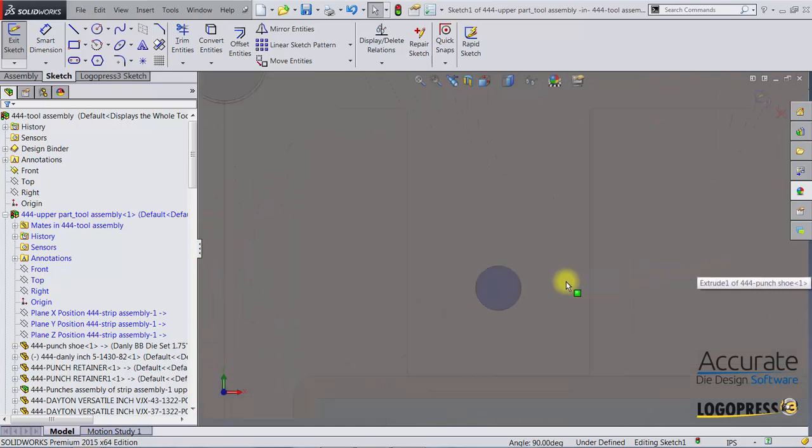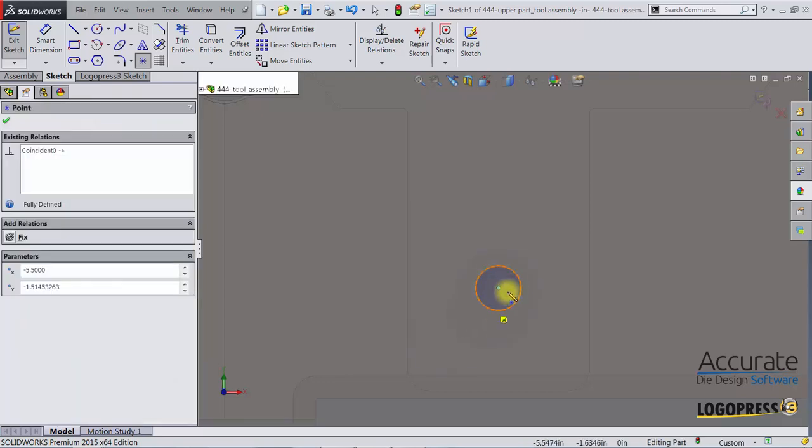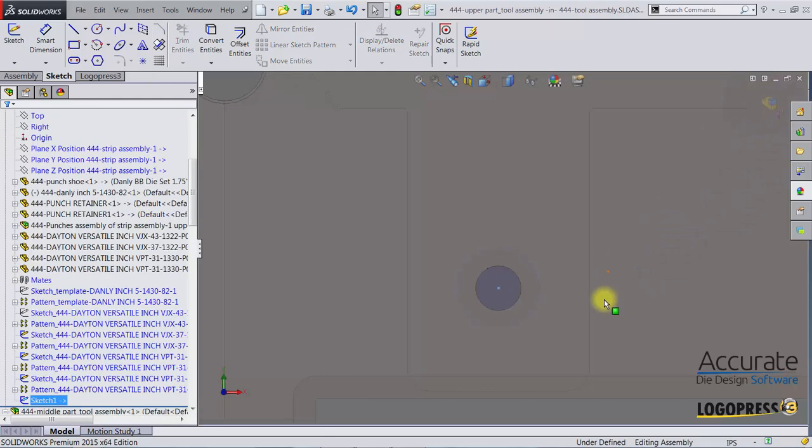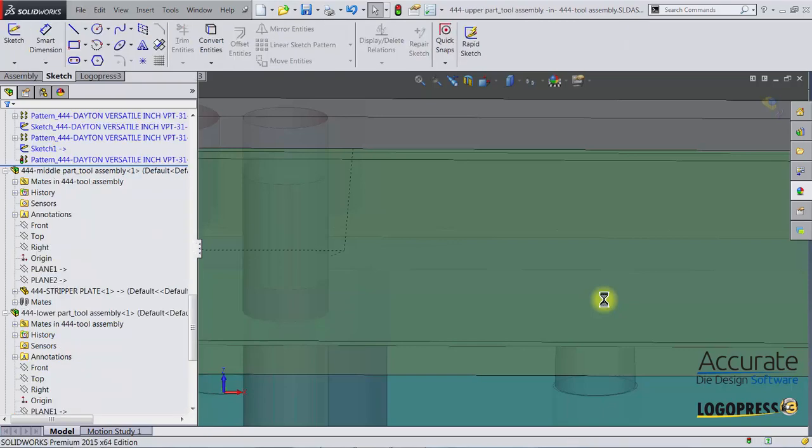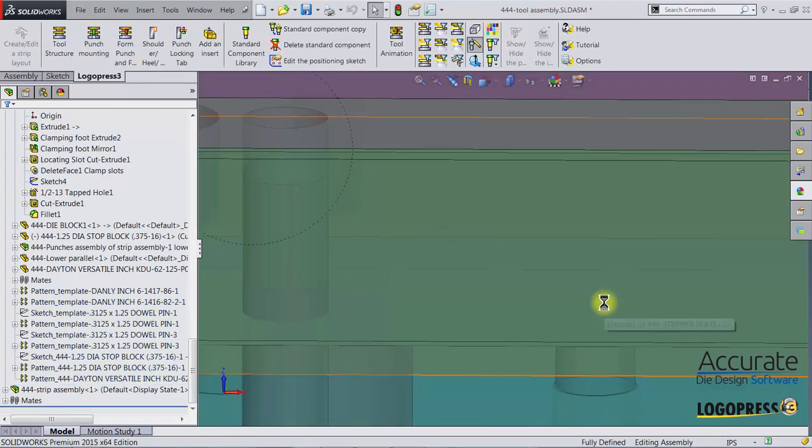So I'm going to zoom in and place a sketch point that is centered with that dimple punch. Again, I can hold the Shift key down to select through transparency and place a point centered on that punch. Exit the sketch, and it will create the openings and insert the components.